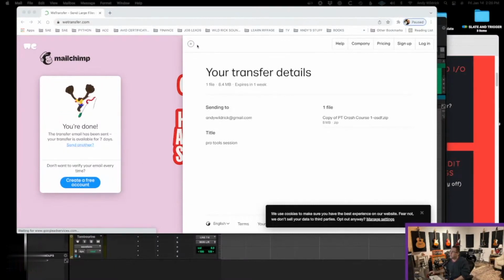So this is your fail-safe. If you forget your hard drive at home and you need to get your files, you did a lot of work in the studio, send a WeTransfer to yourself and download the files once you get home and put them back on your hard drive.